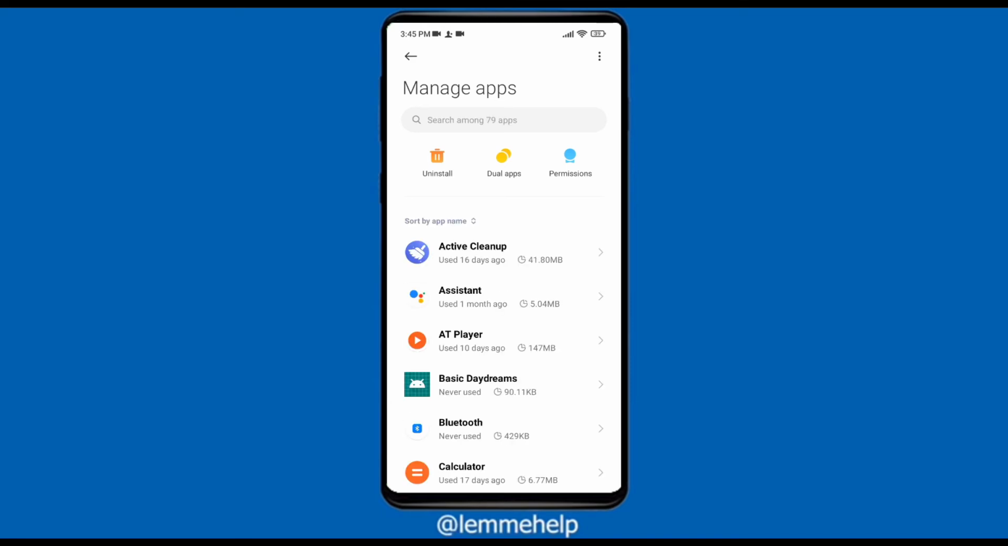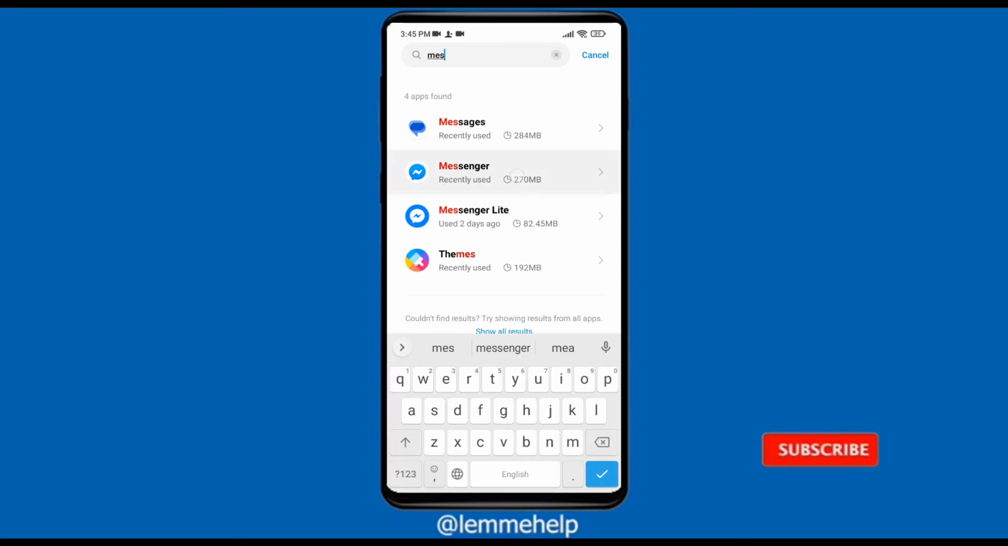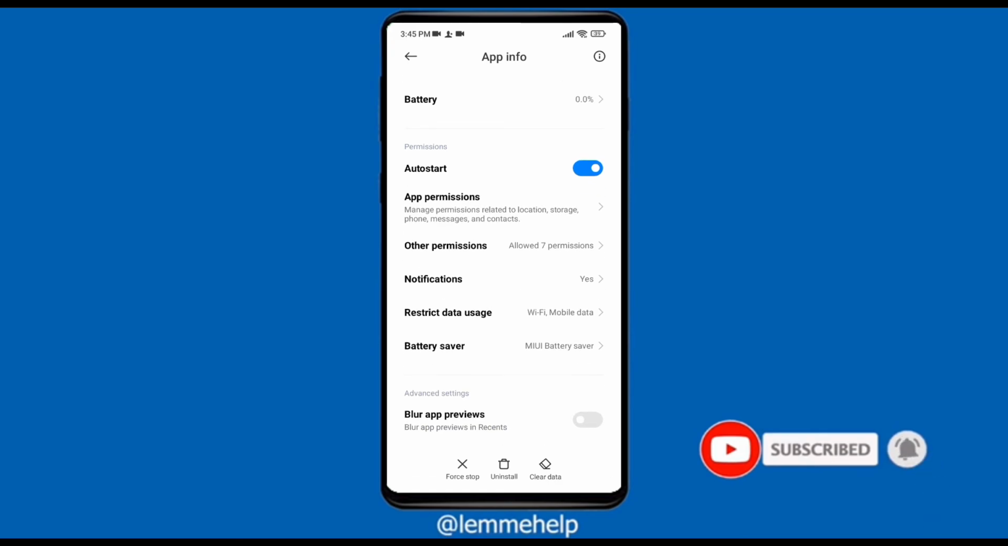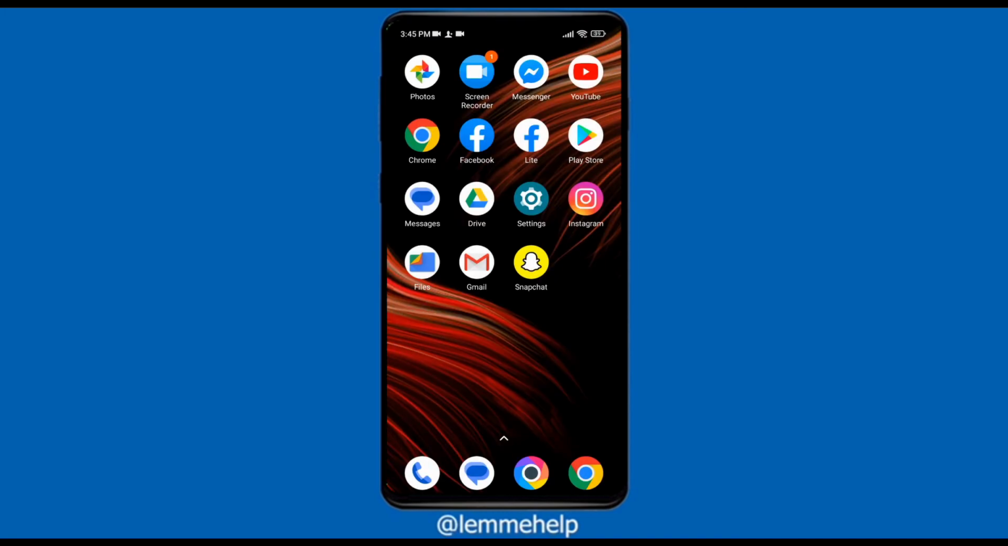You can search it at the top. Search there Messenger, open it. Now scroll down, you can see this option of notifications, open it. Make sure you have turned on all of these icons and it is done. In this way you can fix Messenger notification sound problem.